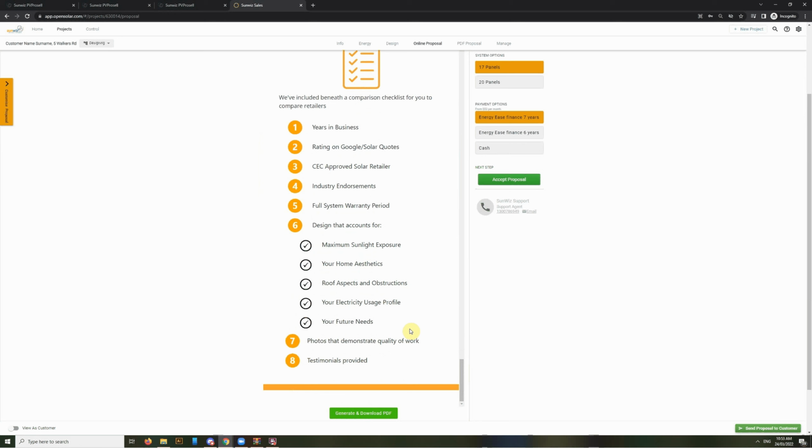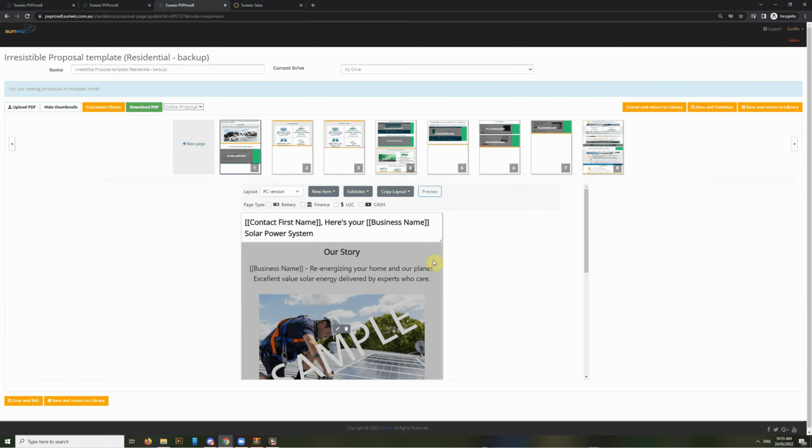I'm now going to show you this template in the PVprosell editor and how it works. Here is the Irresistible proposal template inside the PVprosell editor. As you can see, this template is split into 8 pages, which I will cover in just a moment in regards to the reason for this.